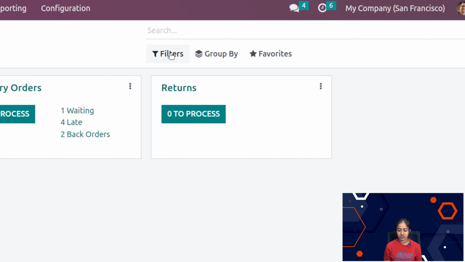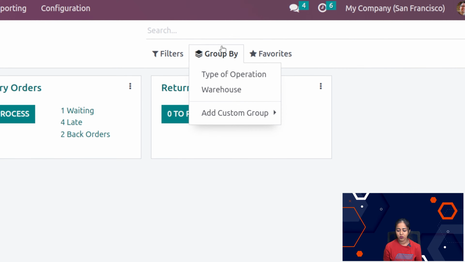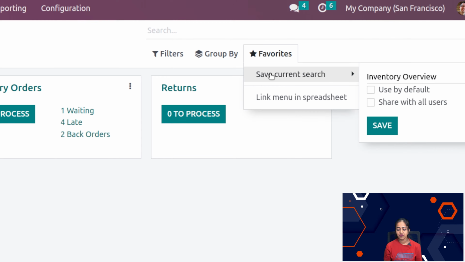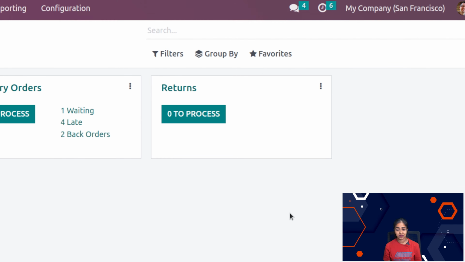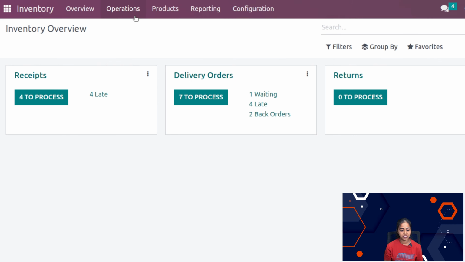Then we have the filter here, where you can see the archived ones and also the feature to add the custom filter. Then you have the group by, where you have type of operation and warehouse, and also you have the favorite section where you can save the current search and also link menu in spreadsheet. And if you install the knowledge module, you also have the option to insert the link as well as the view inside the article.